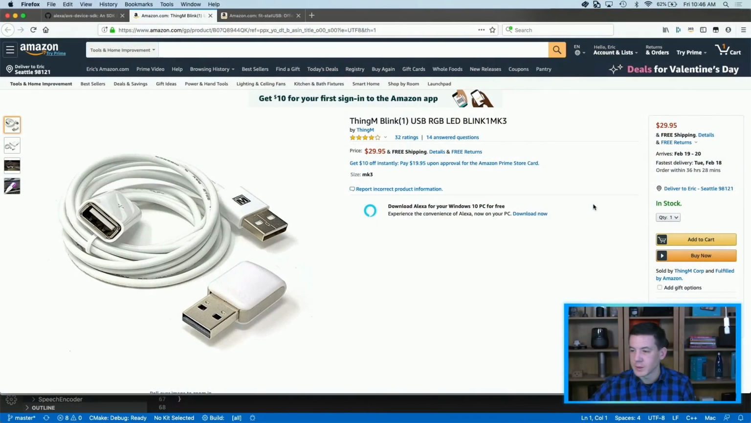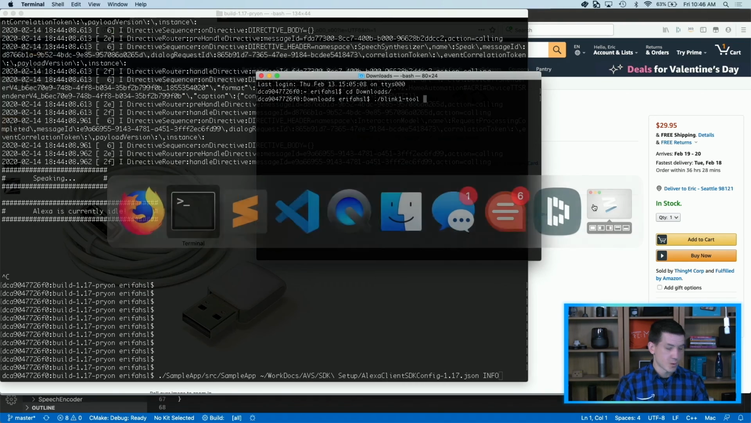I have a light bulb here that is connected to a USB port connected to my computer. And specifically, it's this light bulb here that I got off of Amazon.com. The reason I got this one is because you can control it via command line. It was very simple, very quick. It came right out of the box.